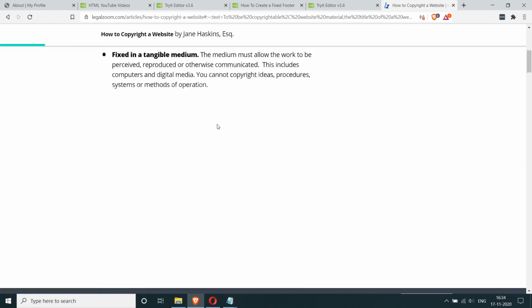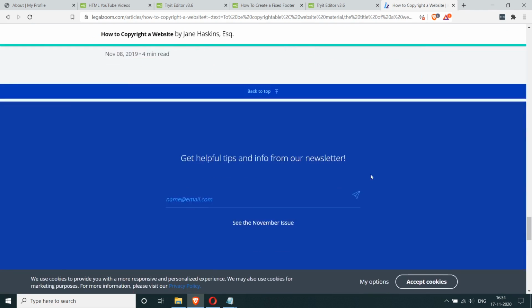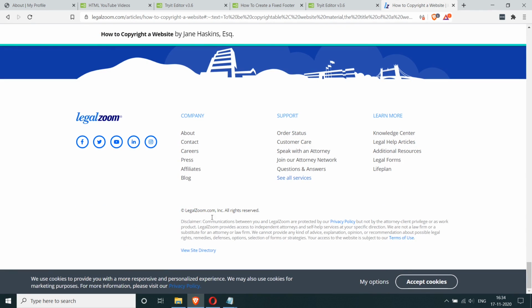So if you see here, if you go to any website, basically it will show you something like this. This is a copyright symbol, and there is the name of this particular website, and some text saying that it's all reserved or something like that. Now I'm not going to go into the details of what this means, that is beyond the scope of this video, but I just want to show you how you can add this in the footer.